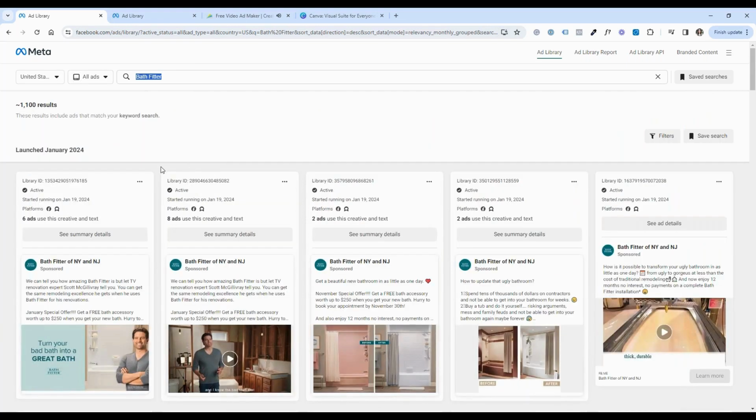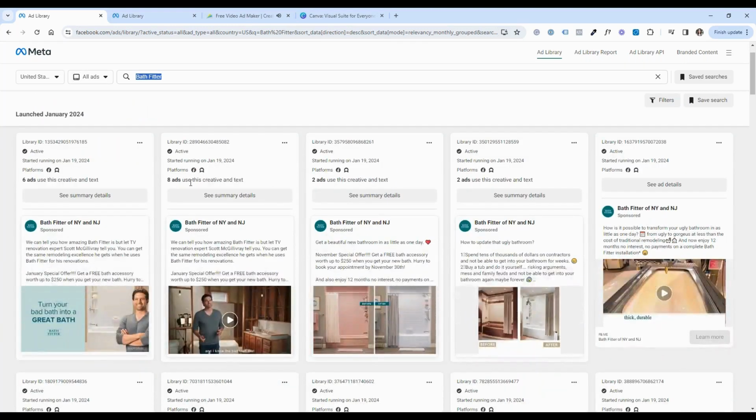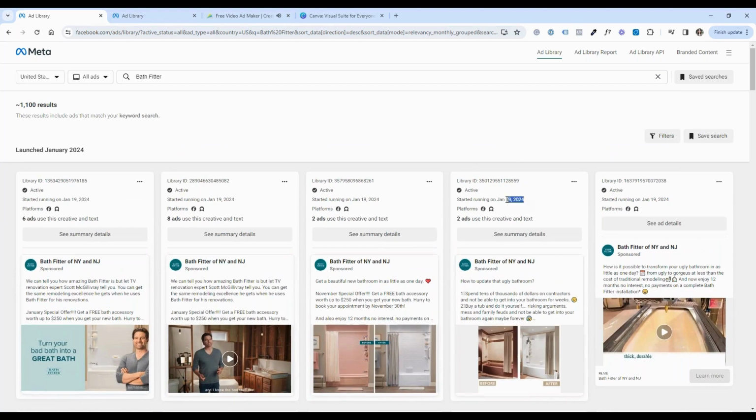This is just an example of the various Bath Fitter franchises who are actively running ads. There's a lot of information here. It says which platform they're targeting, the Facebook and Audience Network platform. You can see how long each ad has been running. These are all fairly new ads.